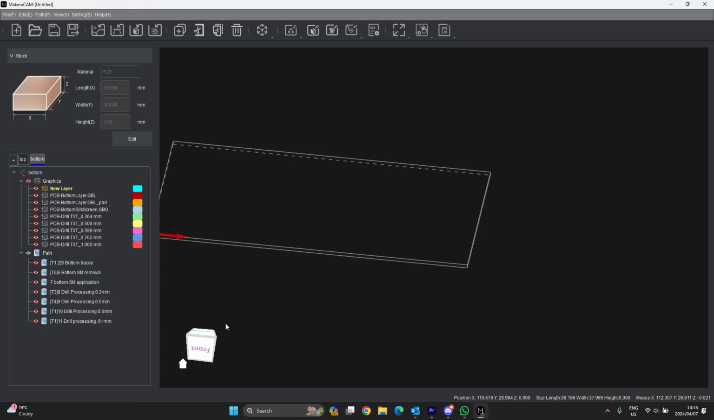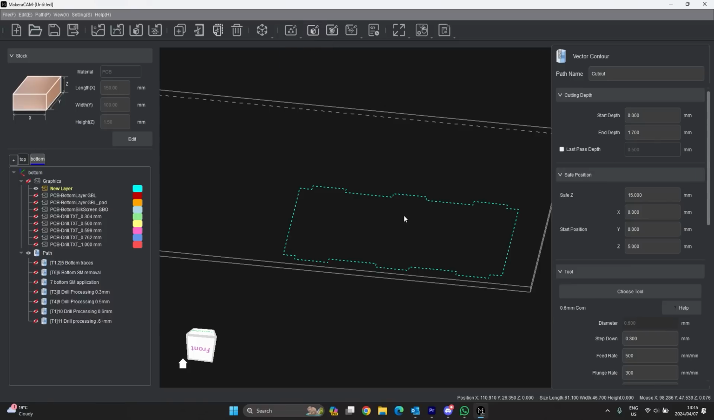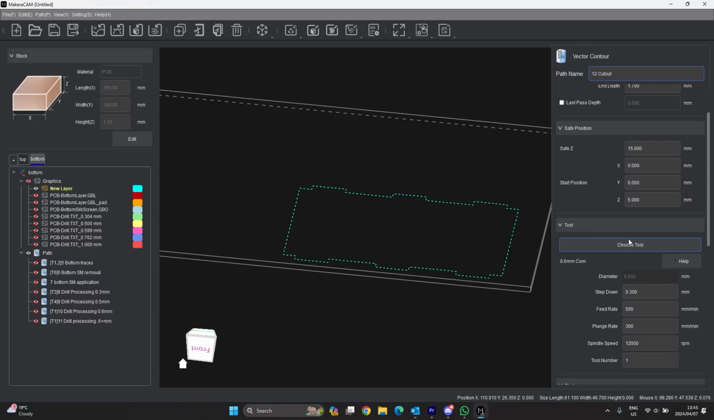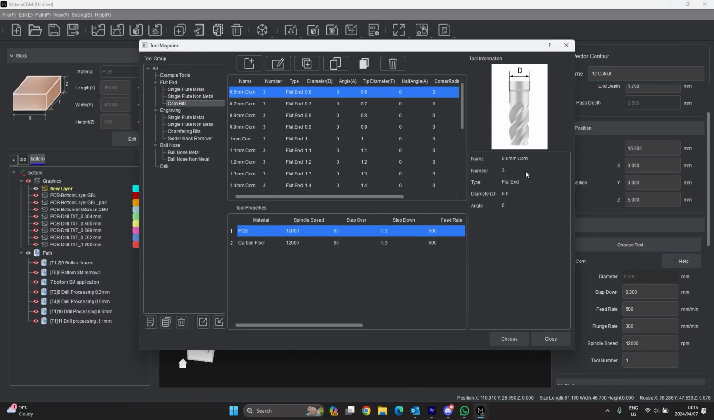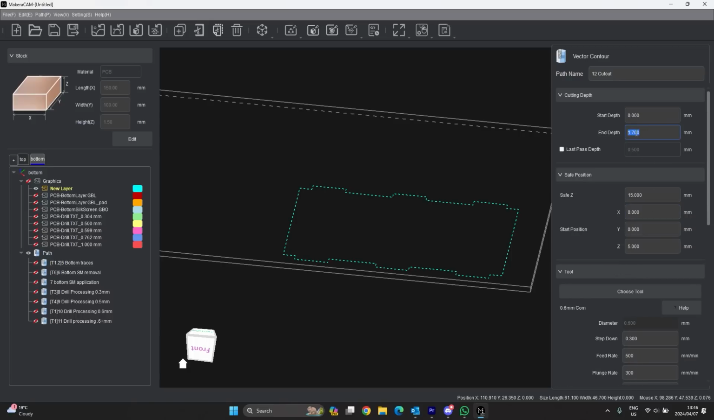Now the final thing is we've drilled all our holes. The final thing that we'll do is just use the border that we copied to new layer, and we will create a vector contour for that. So not a pocket. Everything else we use the pocket for, but for this will actually be a cutout. And then this is operation number 12 for the cutout, and we'll actually use the 0.6 corn bit for that, which is tool number 1. We're going at a depth of 0.7, so we just mill through the material.